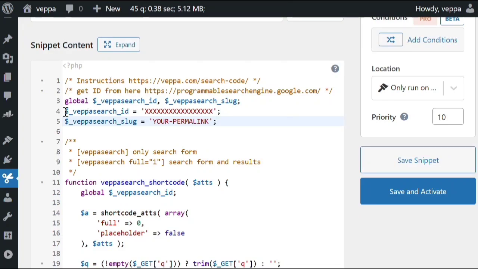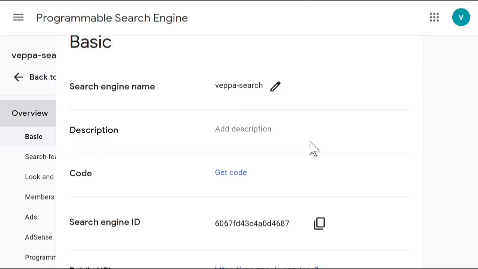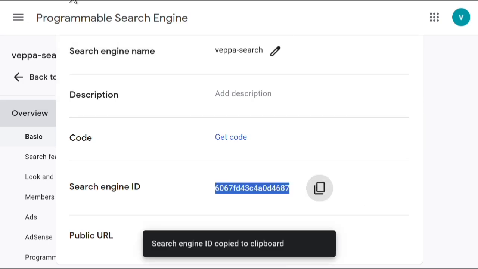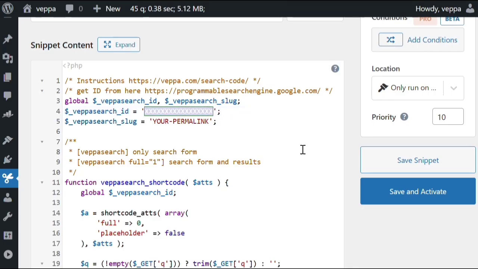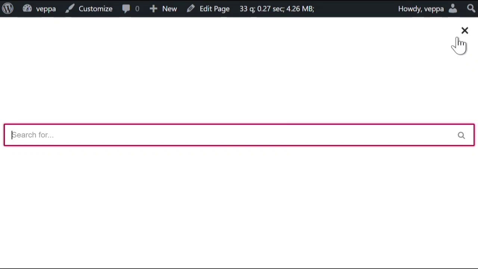From here we need to replace these two placeholders. The first one is the search ID that we get from the Programmable Search Engine. When we click on overview, basic, here is the search engine ID. We need to copy this, go to our code snippet and paste it here. And the next variable we need to change is the permalink slug. So we used find here. Save and activate.